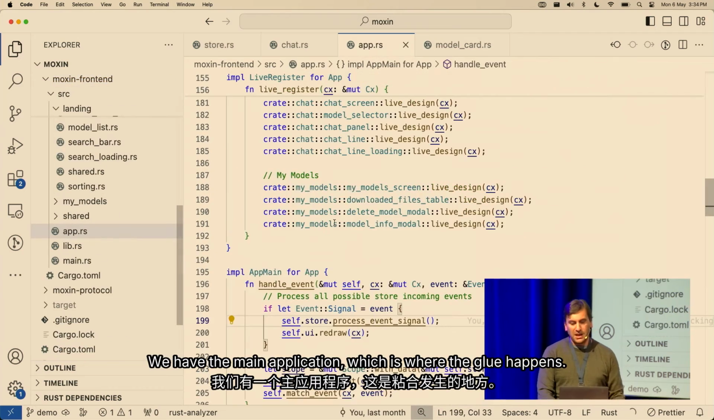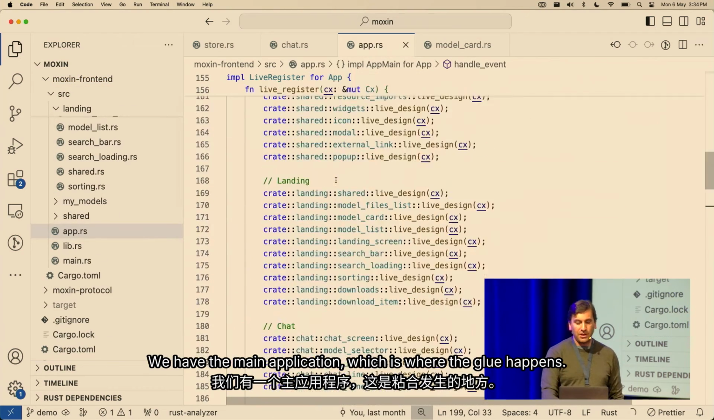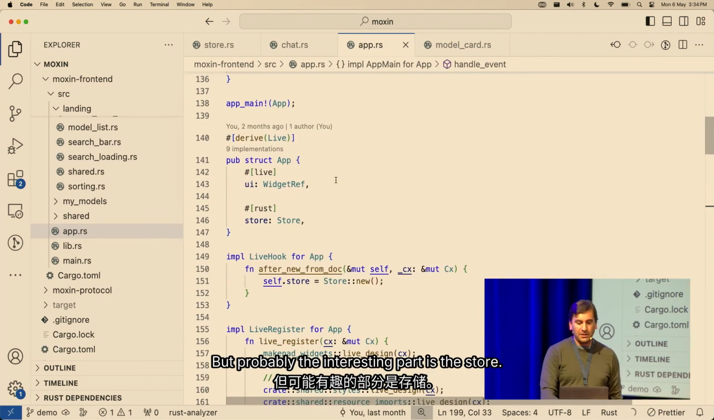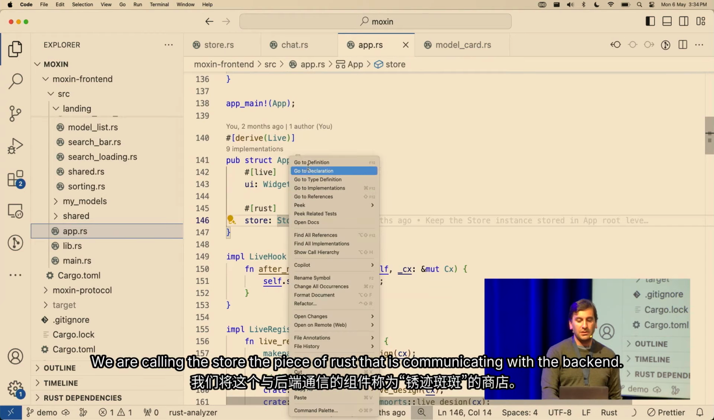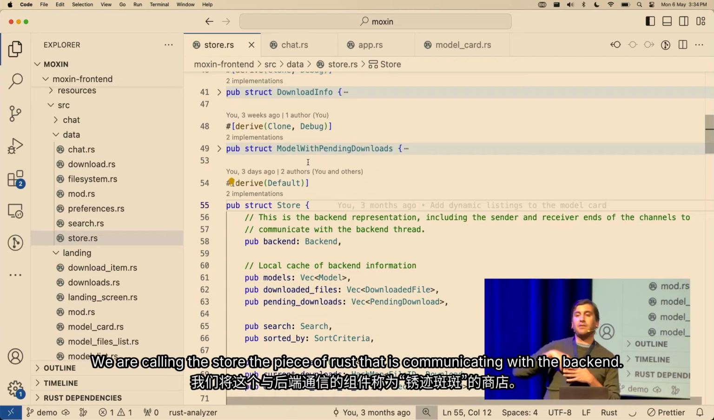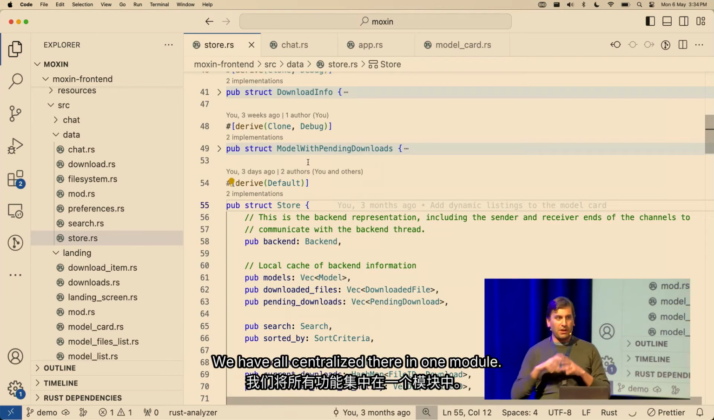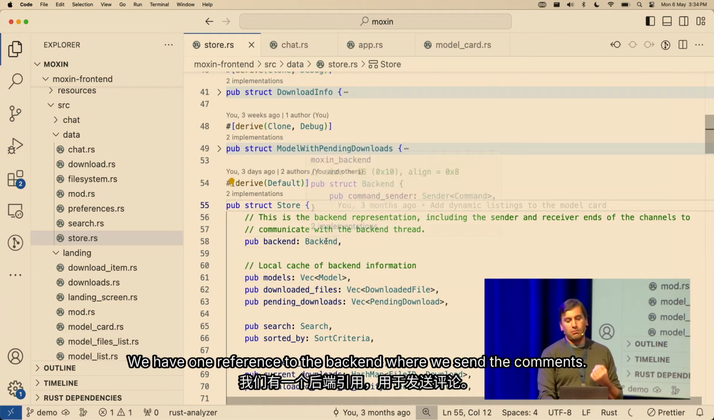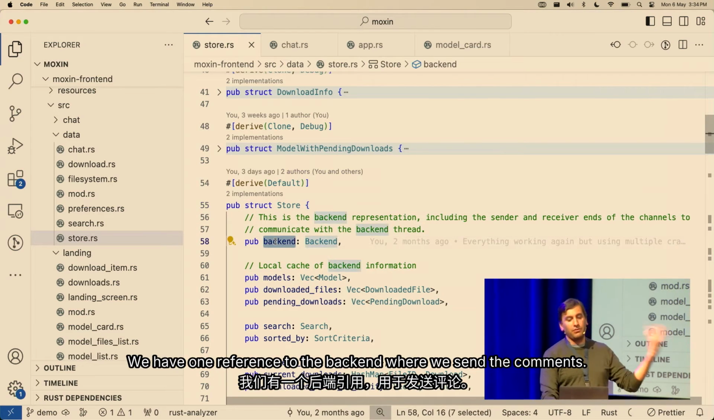We have the main application, which is where the glue happens. But probably the interesting part is the store. We are calling the store the piece of Rust that is communicating with the backend. We have it all centralized there in one module, and we have one reference to the backend where we send the commands.